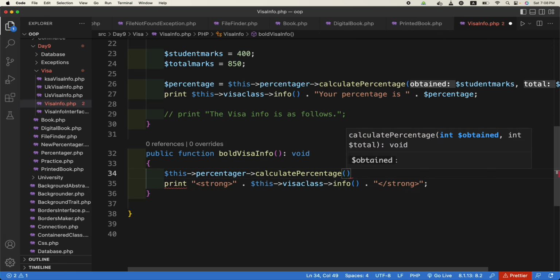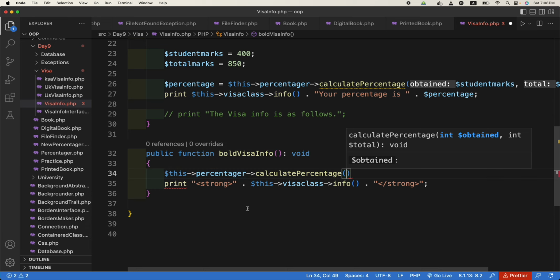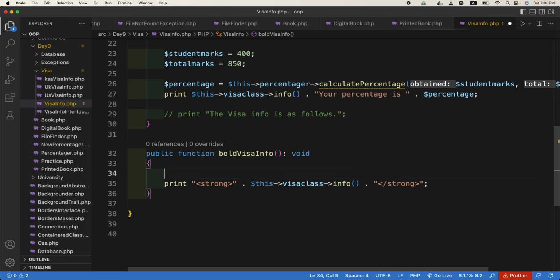Got it? This is dependency injection. Rather than creating the new classes within the methods in the class, you pass it to the class as a dependency and assign it to a variable inside it.